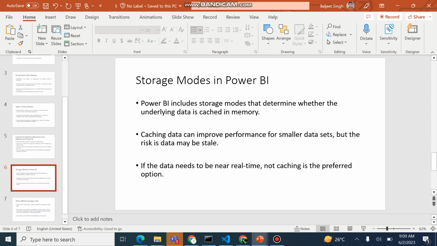Visualization queries go to the underlying data source, not the actual source, for modifying data. So, caching data can improve performance for smaller data sets, but the risk is data may go stale. There may be some changes in the data set that are not pushed to the cache, since all the data is available by simple memory reference.